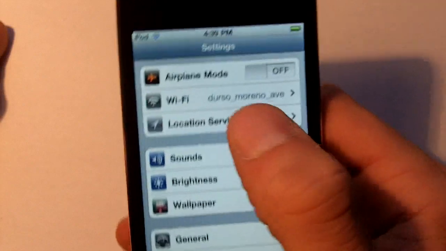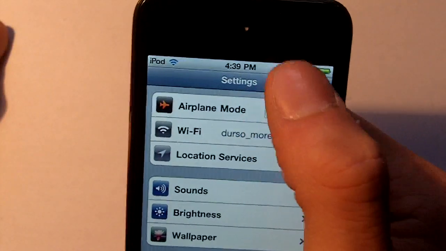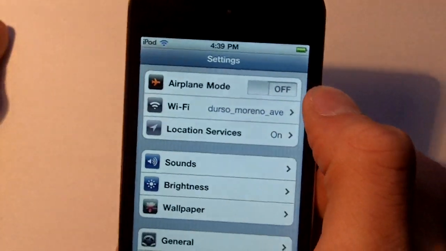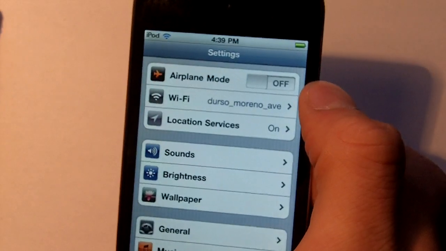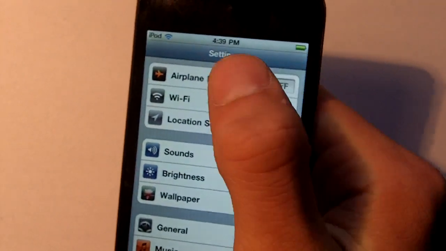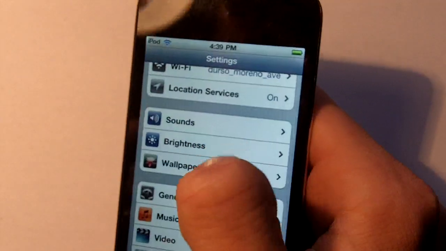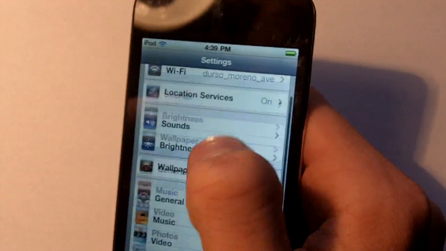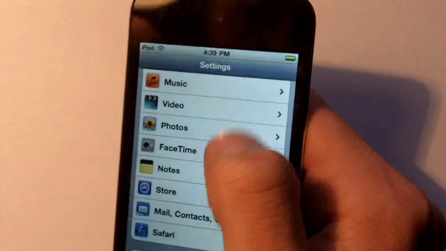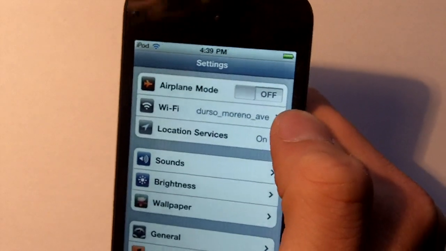The first one is Diet Bar. What it does is it makes the nav bar on the top of all applications that you use, including settings, a lot smaller, so it'll have more room for all the other stuff, and it still won't take out anything in the app.